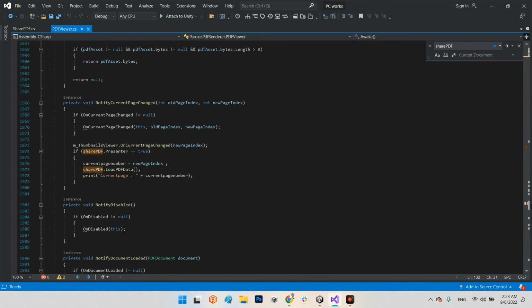In this part, it is for zoom in. Notify current page changed. In here, take a look at this. In this function, we detect when the user changed the page. It doesn't matter by which solution: scroll down, scroll up, change the current page number, or press button next or previous. So we will detect once the page has been changed, and in here we will check if you are the presenter.